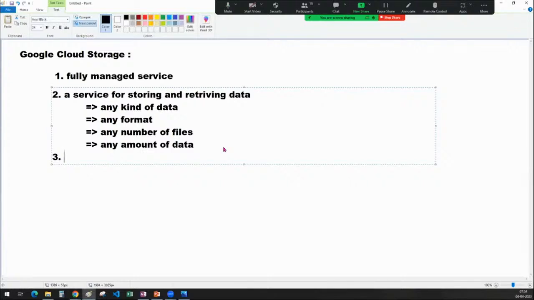So how does Google Cloud Storage operate? Okay, sir, it is fully managed, that is fine, and the purpose of the service is also fine, but how does it operate? Sir, it operates via buckets and files. Okay, it operates via buckets and files. Sir, some people do not know what a bucket is. I want you to understand this terminology now.